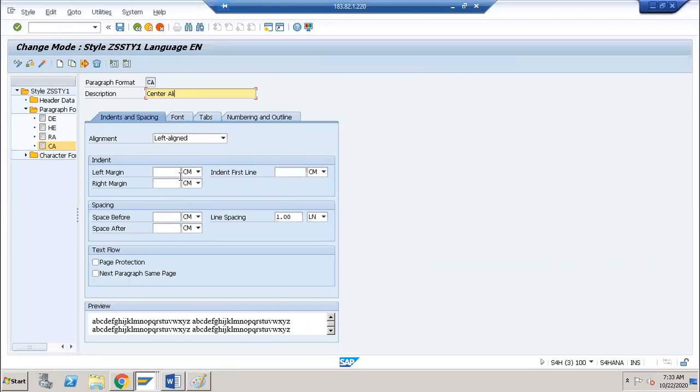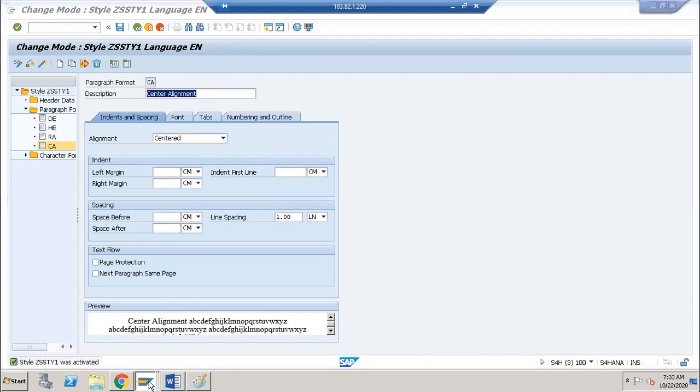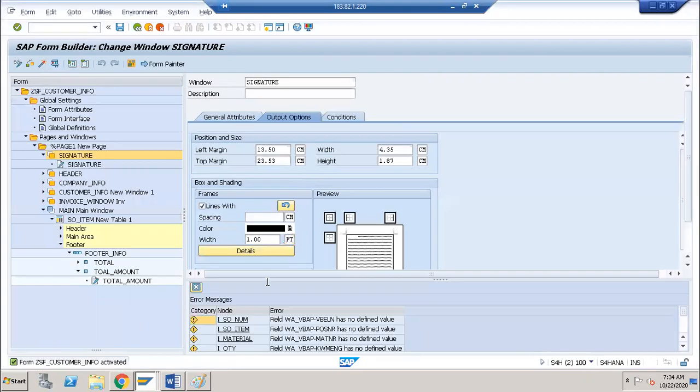Center alignment. You can ask here, one header is already there and I have applied header alignment, but the text is bold and the color is green. I don't want bold and green color, just center alignment, that's enough. So I am taking center alignment and here centered. We can activate it. It's activated. This is CA, right, center alignment. So I will go to the smart form and change it here.